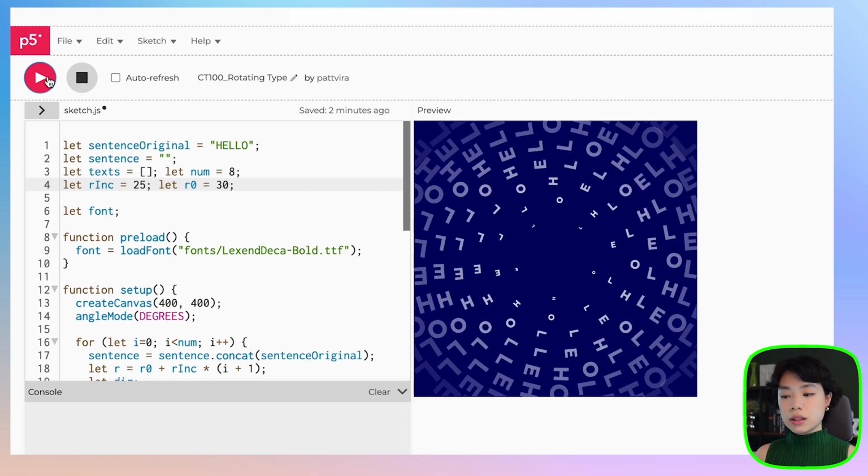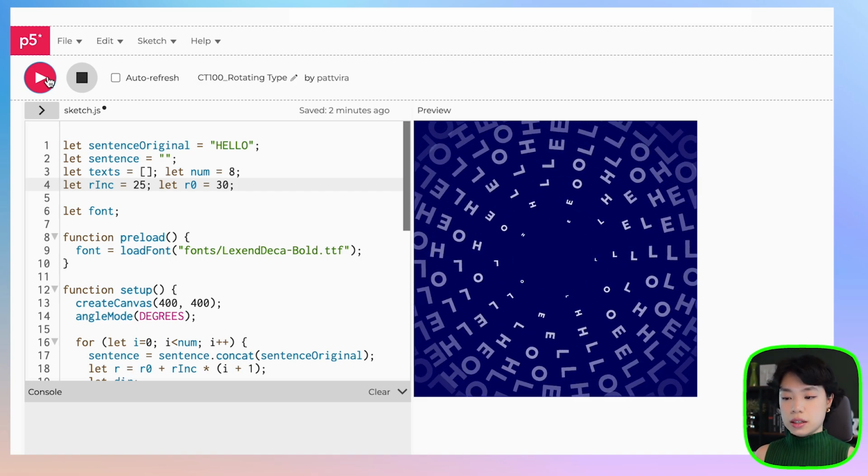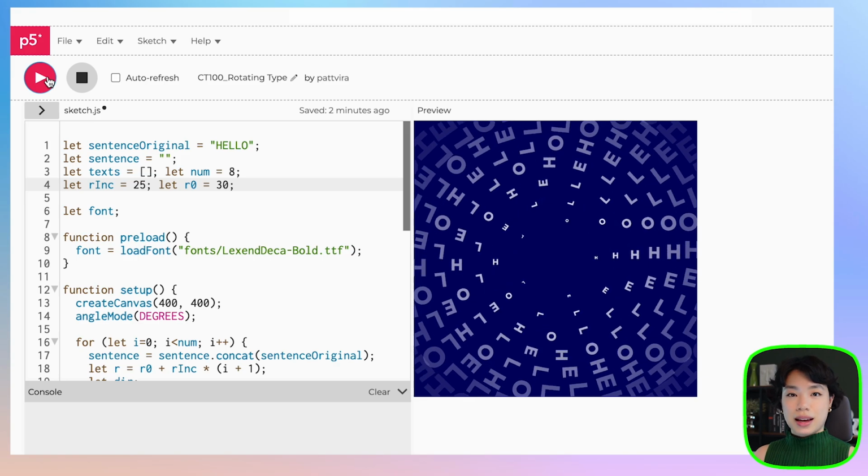So it just gives it a different look, and you can just play around, but I think the basics are there for you to start experimenting and have fun with this. So I hope that you like this one and give it a try.